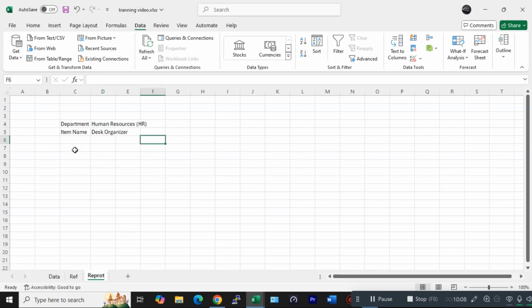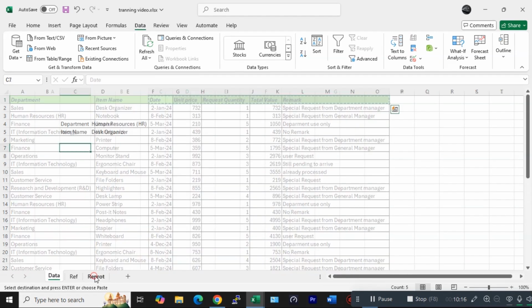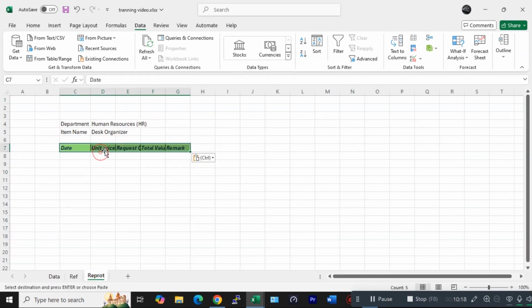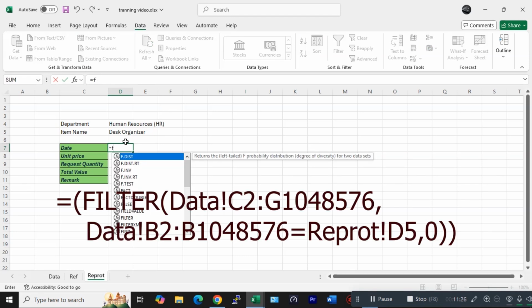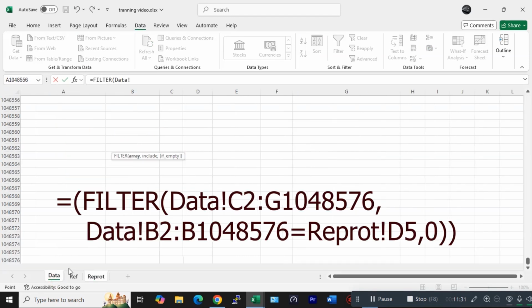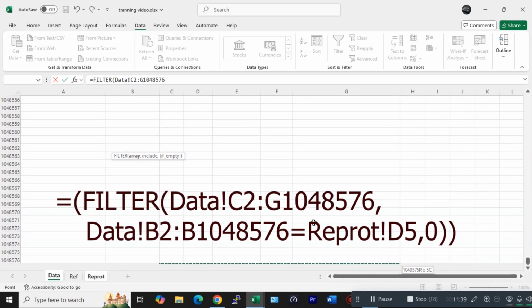Now we need to take this one, copy it, and paste it here. I will make it in one column. Type equal to, we will use FILTER. Now go to your data, go to the first, select from data till the last, and then comma.